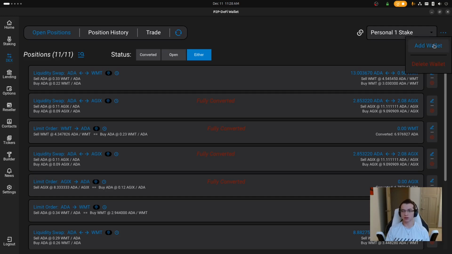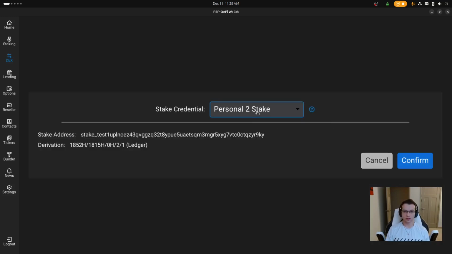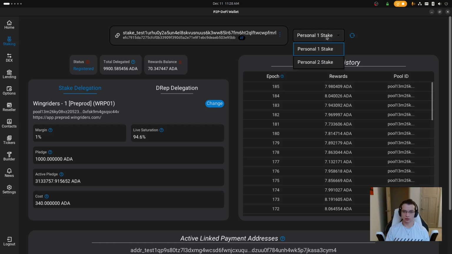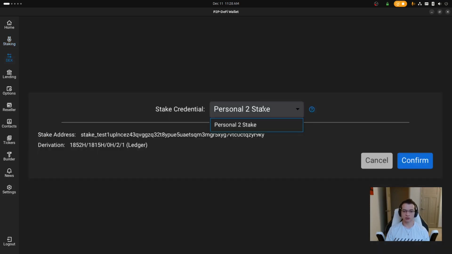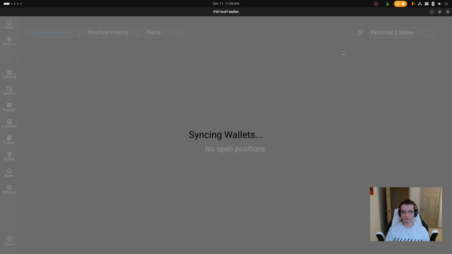So we'll go to the More menu and click Add Wallet. This time, this is the only other staking credential that's available because we're already using Personal One Stake, and there's only 2 tracked staking credentials. If you want to use a different one, you're going to have to add it through the staking page first. So we'll add this one. And again, it's going to check to see if it has any open positions.